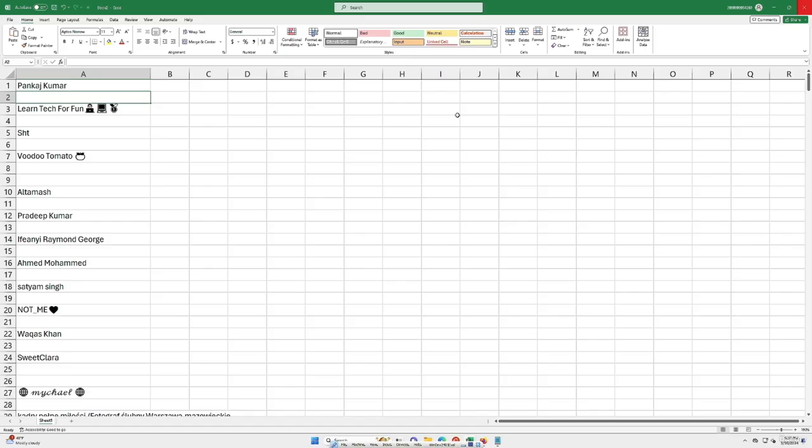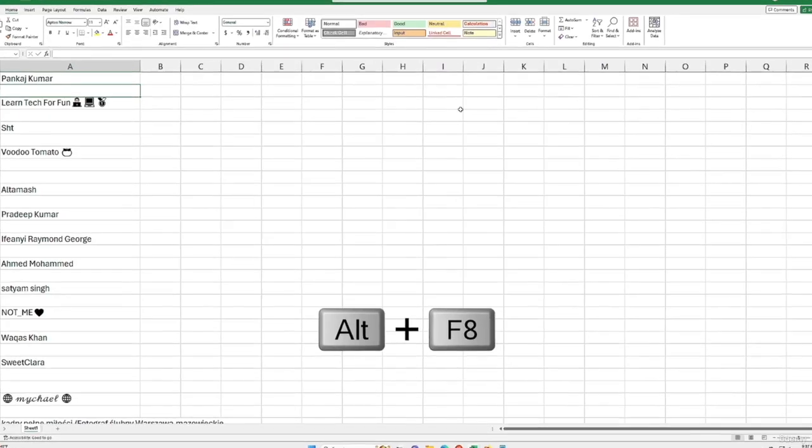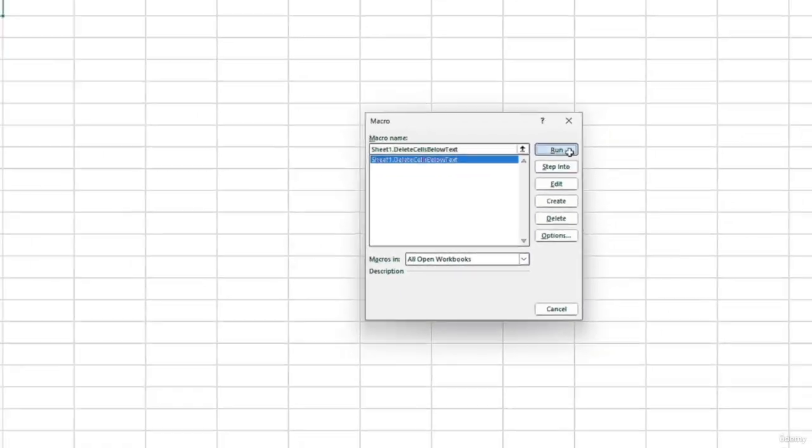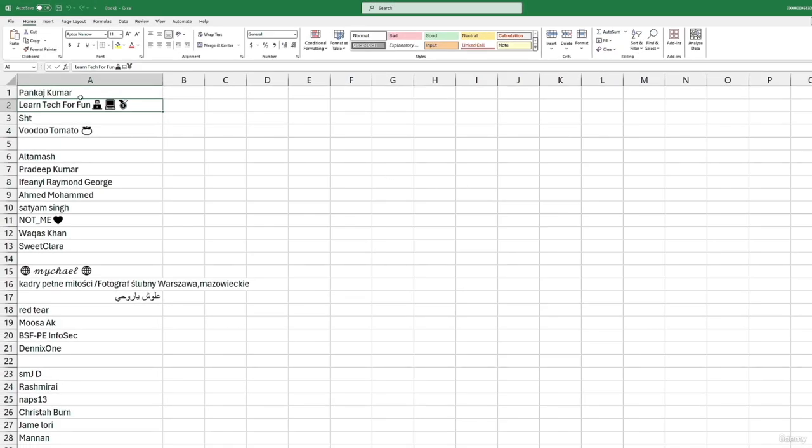And now to run the code, we are going to hold the Alt and F8 keys. And we can see that we have a macro that's called delete cells below text. And all I have to do is just to click on run. And now it deleted and cleaned our display names.